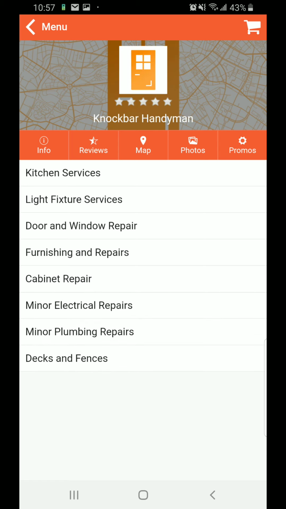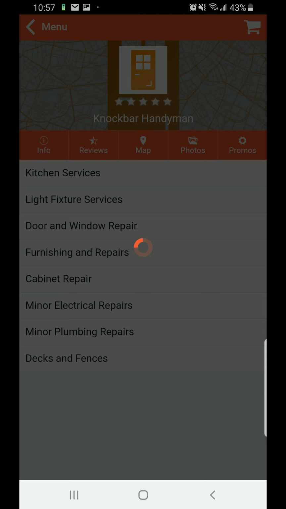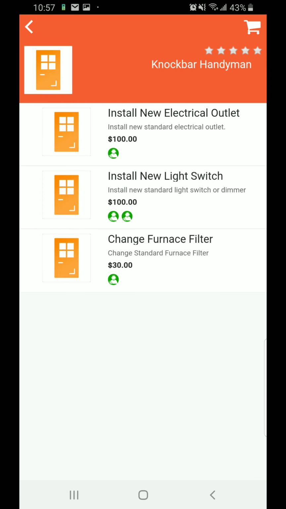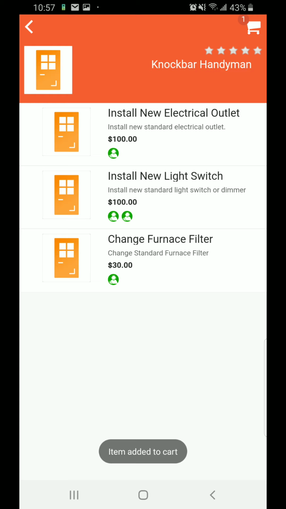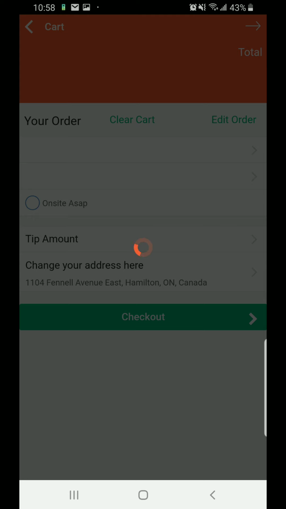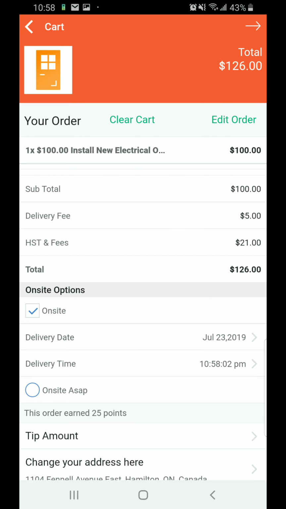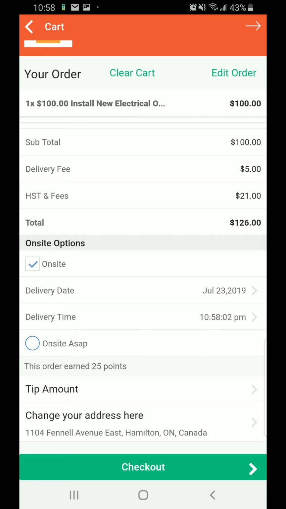When you click on handyman, it gives a breakdown of what kind of handyman products you could choose from. So let's go with minor electrical repairs. I'm looking to install a new outlet, so we would click on install a new outlet. You'll see that it added a number 1 to the cart up in the top right. We're going to click on that. Now it's going to take us to the checkout screen where we can actually order a service provider to come to our home and install that electrical outlet.